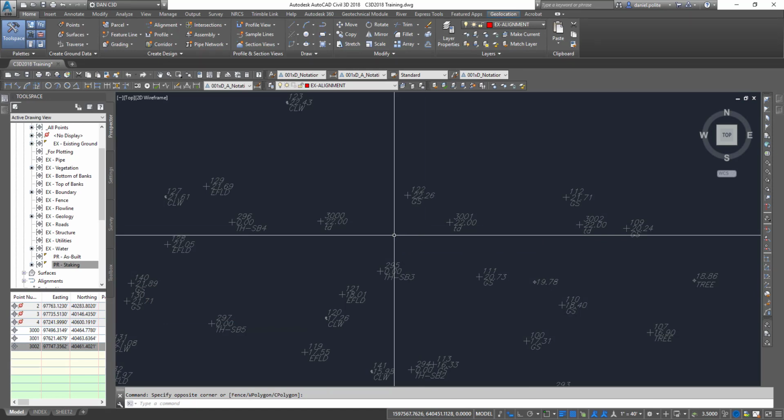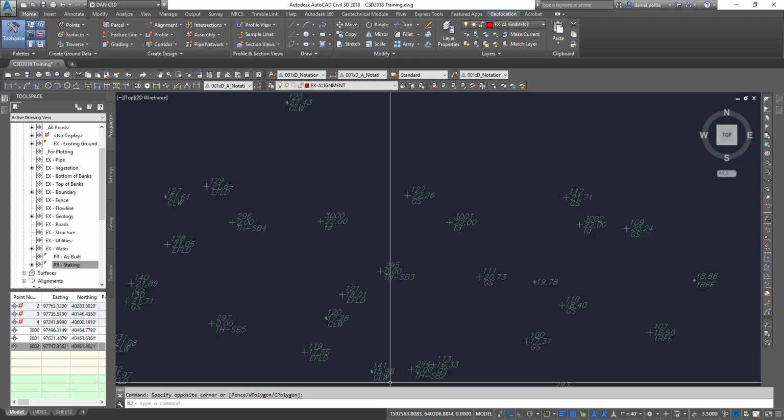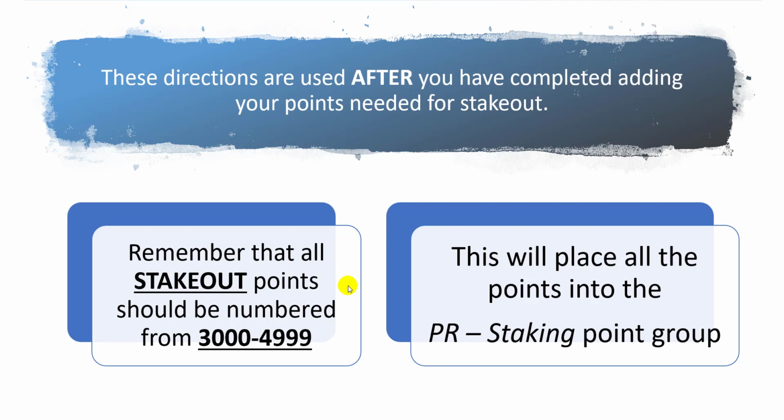So now that we have points, we want to export those points into the data collector. And that's what these directions are going to go over. So if we go back, this is just giving another reminder that all the stakeout points should be numbered from 3,000 to 4,999. This will place all the points into the PR staking point group.